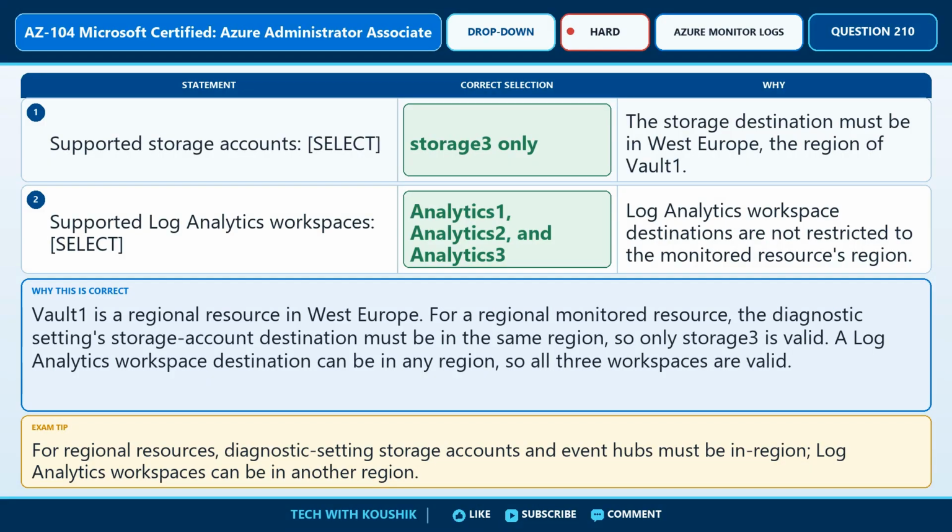Statement 1 should be completed with Storage 3 only. The storage destination must be in West Europe, the region of Vault 1. Statement 2 should be completed with Analytics 1, Analytics 2, and Analytics 3. Log Analytics Workspace destinations are not restricted to the monitored resource's region. Exam tip. For regional resources, diagnostic setting storage accounts and event hubs must be in region. Log Analytics Workspaces can be in another region.